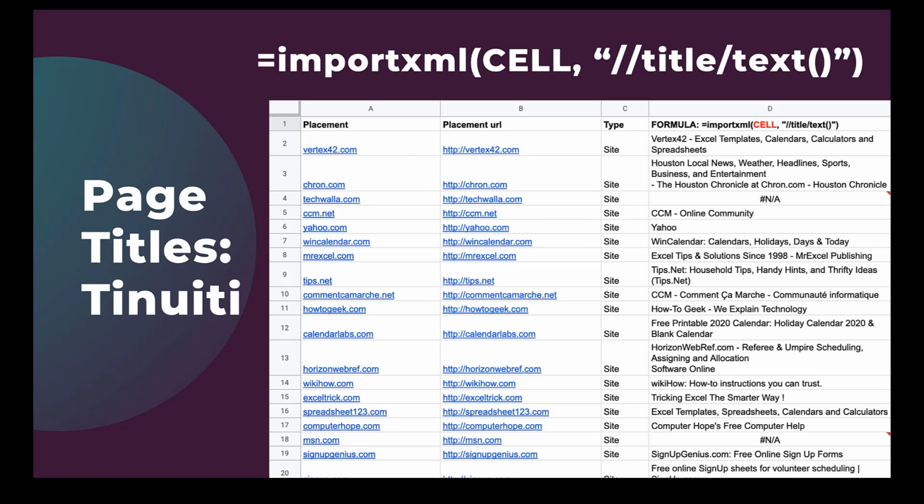Okay, so the next ones I have for you are specific examples that I have gotten from other people that I think can be really helpful and have really stepped up my game when it comes to placement exclusions. The first is from a friend of mine, Aaron Levy at Tenuity, and he talked about how you can find the page title in a Google Doc. Back in the day, I used to have to actually go to each one of these websites to know what they were. I would have to go to wincalendar.com to know what it was about, but now I don't have to. So what you can do is take this formula up here at the top, the import XML, and then title and text over here, and create that formula in your placement report, as long as you're doing it in a Google Doc.